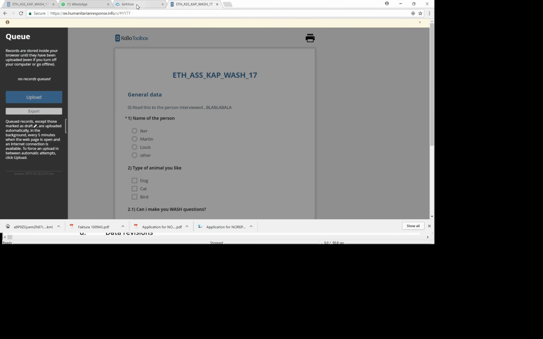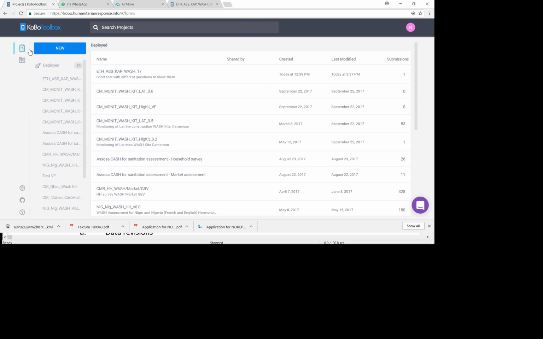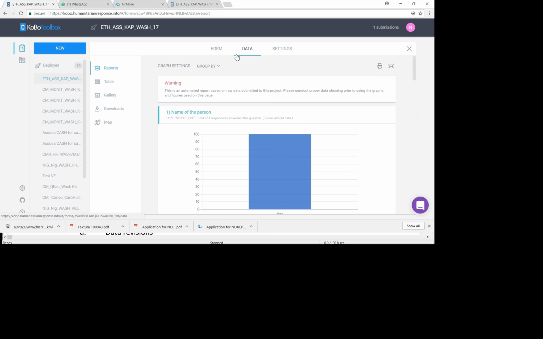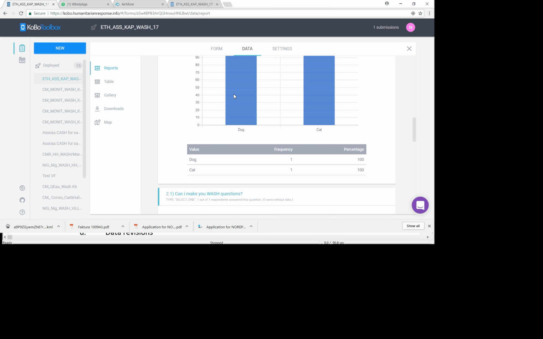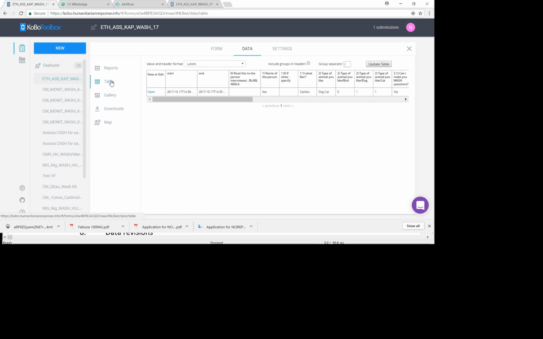So if we go now to here, we will refresh. We should have one submission. Let's go to the here. Now we have one submission because we submitted once, and then we have data. Before we didn't have the data settings, and now we have data, and we have already some data here. So we can see the table and other things, but this is part of the next video.